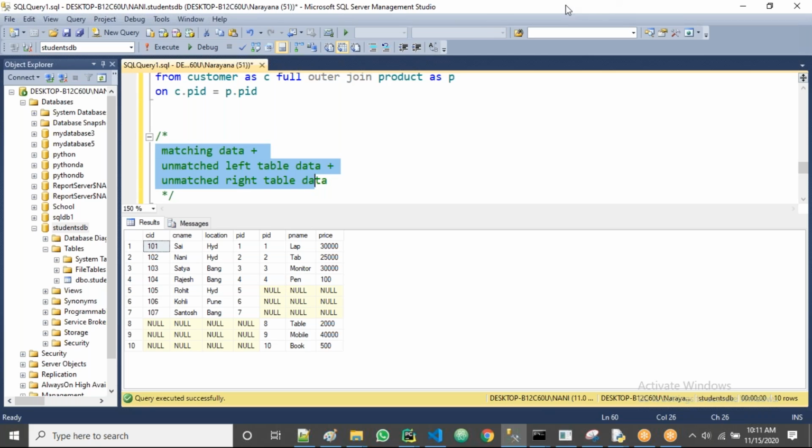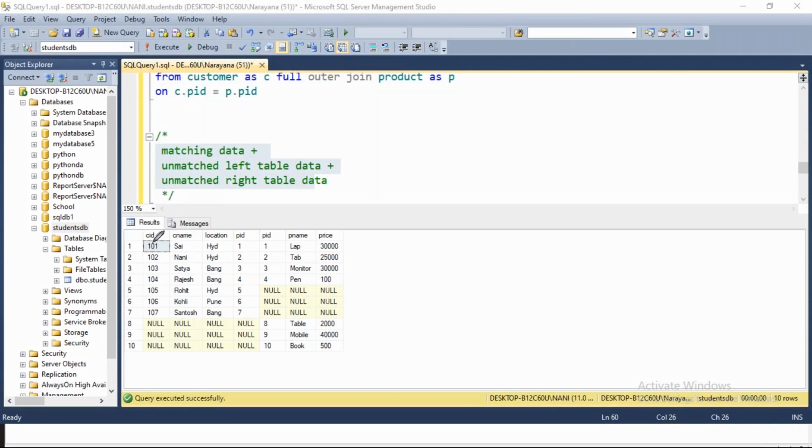Now I'm going to show you here. Observe now. The first one is the matching data from both the tables. See now, this is the matching data, guys, from both the tables. That is the first part. The second is unmatched from the left table. Now all of you observe here. This is the unmatched left table data.